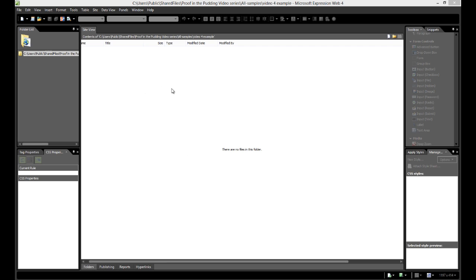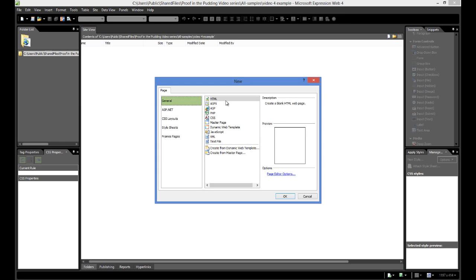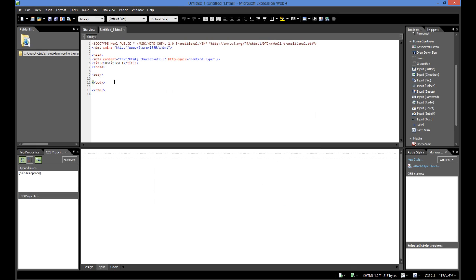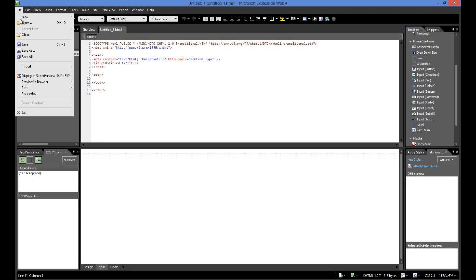So here we are in Web Expression. The first thing we're going to do is go up to this little icon here, click on page. For now we're just going to click on HTML. You're going to get this untitled_1.html document, and that's fine, but there's two things wrong with this. One thing is it's an XHTML transitional document that Web Expression is creating for us. We want to do HTML5, number one. Number two, we want to save this as a different name.